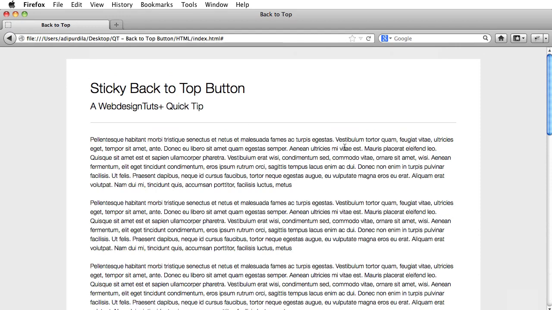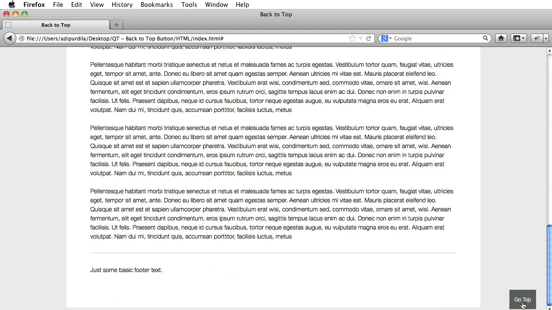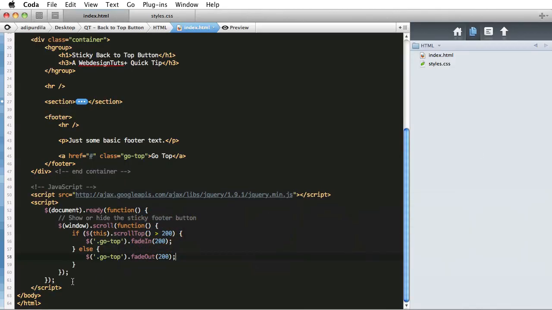All right, perfect. Now, the last thing we need to do is add some scrolling animation to the button, because we needed to do something, right? We needed to scroll our page back to the top. So, right here, animate the scroll to top.